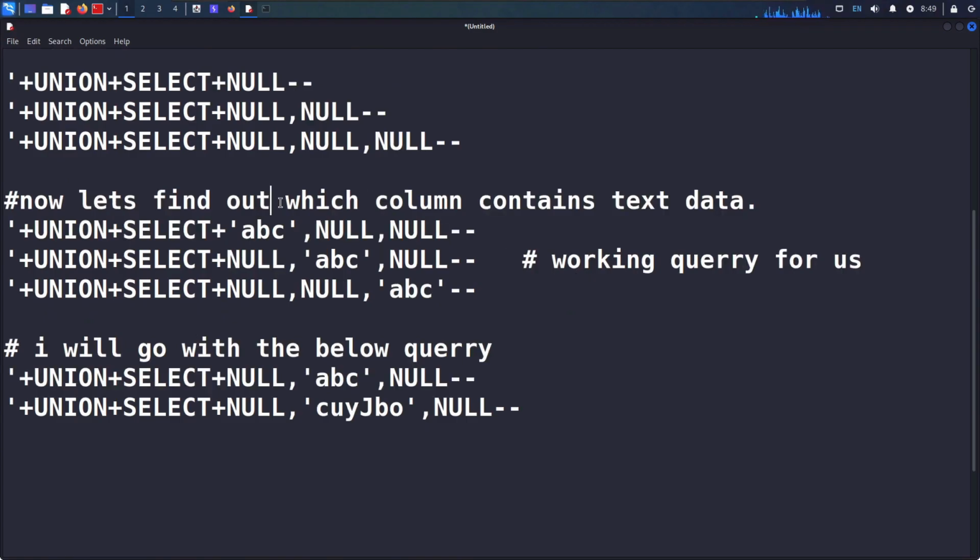Now we need to find out which column contains text data. Here it is very important to note, because you can grab the data only from those columns which return text data. If it gives you an error while getting text data, then that column is useless for us. It might be possible that it contains something else, not text data.